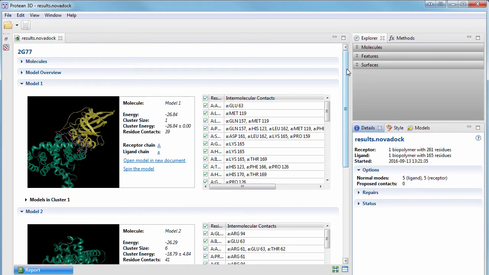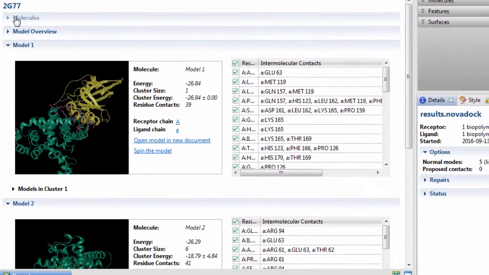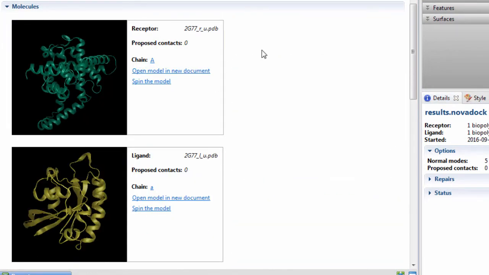NovaDock is DNASTAR's application for predicting protein-protein binding interactions. This program, based on the highly accurate SwarmDock algorithm, allows you to specify receptor and ligand structures. Optionally, you can also propose specific residue contacts between the binding partners.